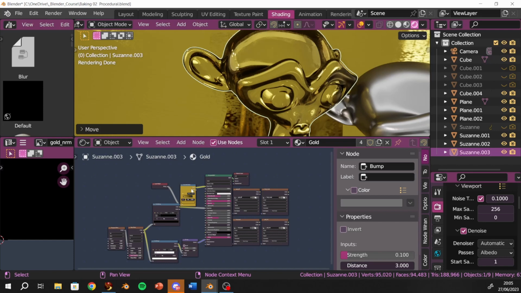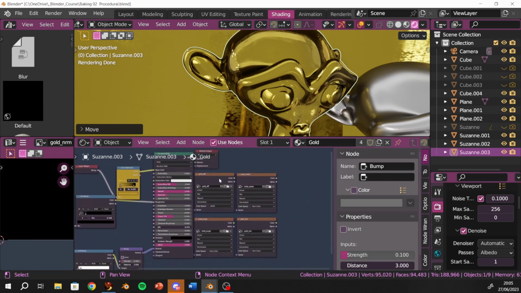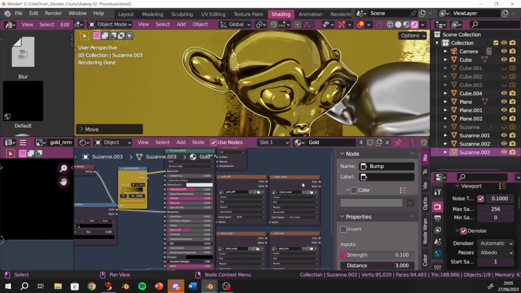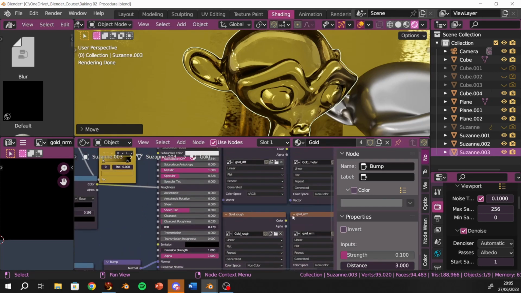Actually, if we want to use this gold, then we have to bake it out. So that's what you see here. I have the textures for the baking already placed, all the gold right there. So there's the gold diffuse and the gold metal map, the roughness map, and a normal map.